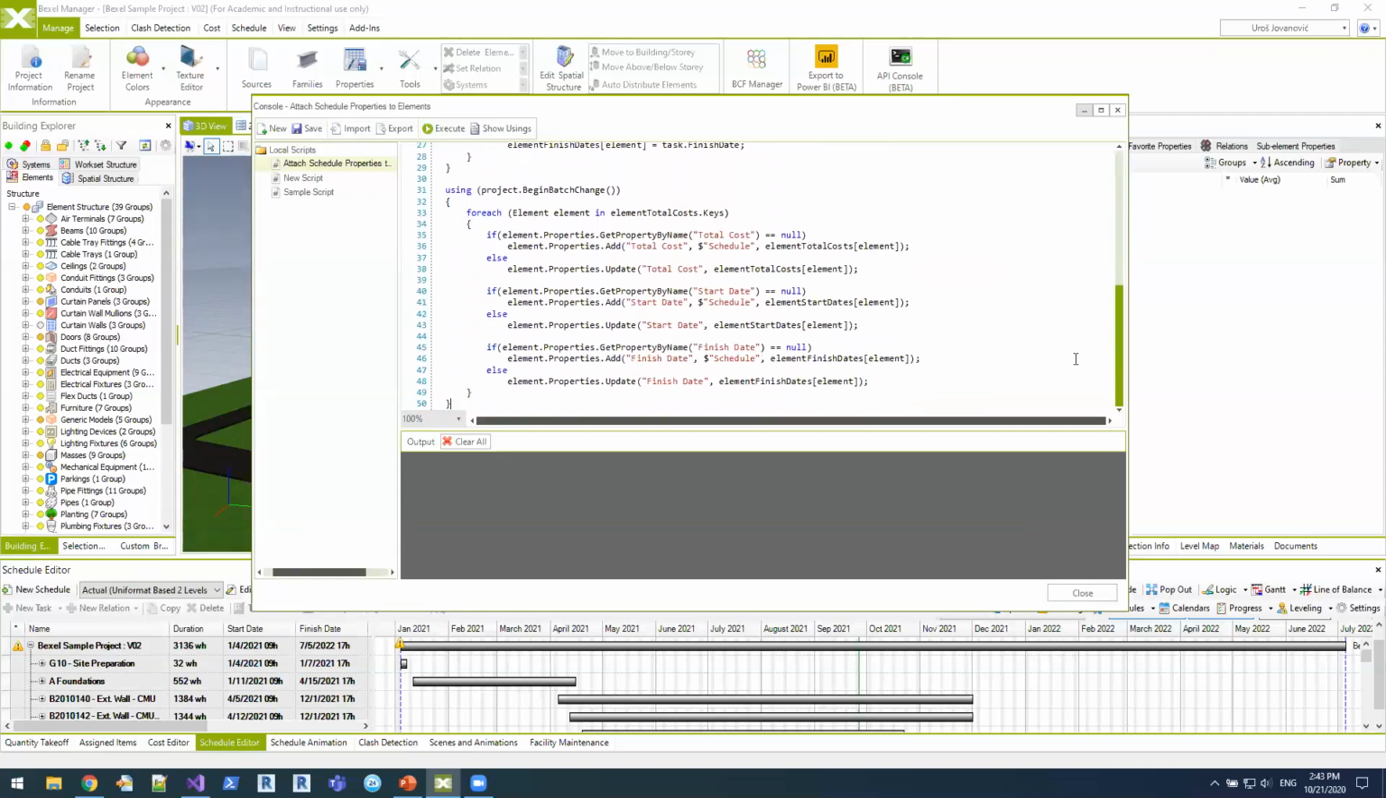And the next block is basically saying, I wish to begin changing this project, and I will run through all the elements that I collected before, and I will say, if I don't have the property total cost on this particular element, just add it and write to that property what is the cost according to the currently selected schedule, and what is the start date, and what is the finish date.